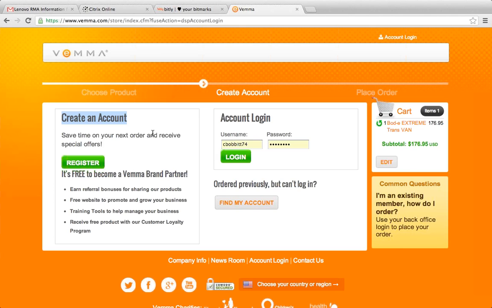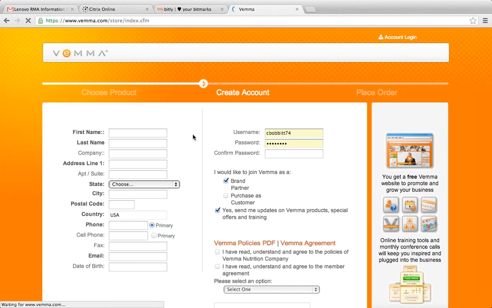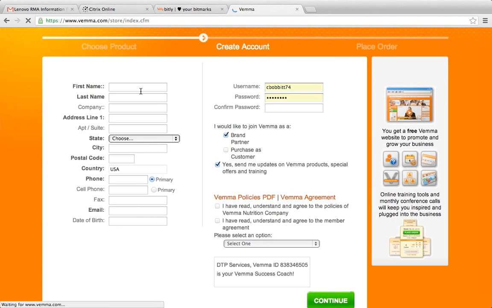So every new person that either you enroll personally or that anybody they're enrolling themselves, they need to make sure they register themselves for a free account. All they do is click register, and it's going to come to the sign up page. All it's asking for is your information, your billing information, your shipping information, all those types of things.